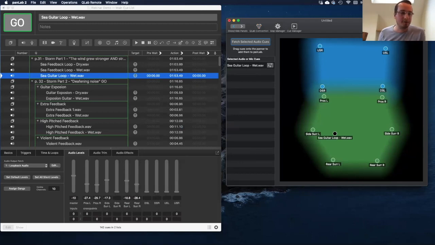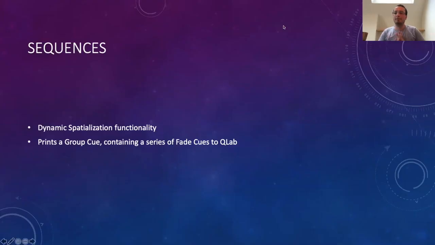So let's move on now to some slightly more advanced functionality. And I'm just going to pull up the slideshow again. I'm going to start talking about sequences, which is how we automate the movement of sound around the space, sort of dynamic spatialization. I mentioned at the start of the demo that panLab 2 is the only, as far as I know, the only spatial audio solution on the market that doesn't require any additional hardware or software to be run during performances.